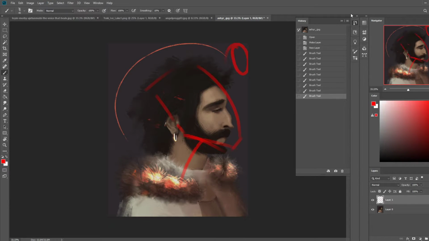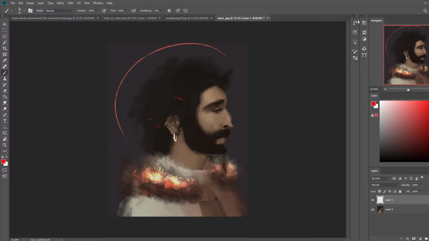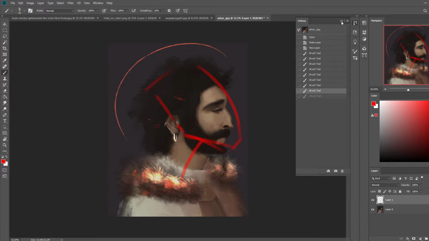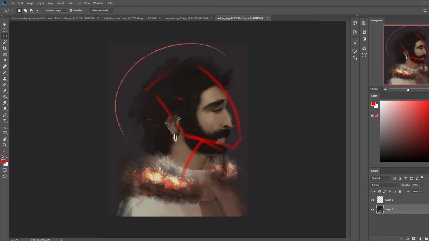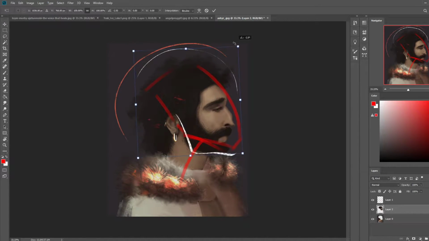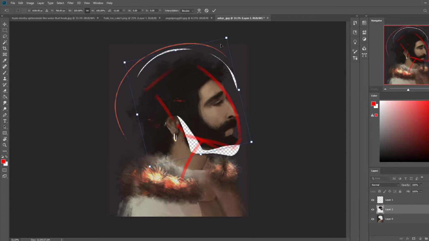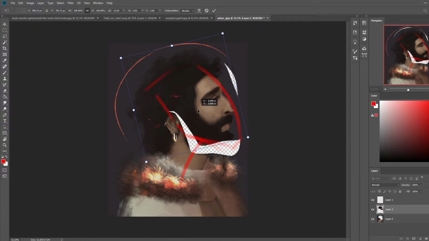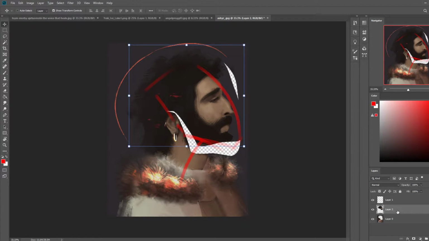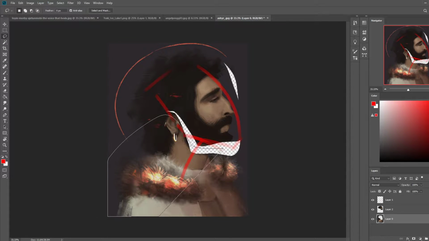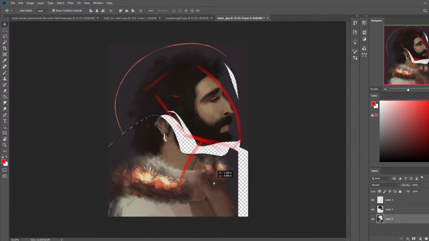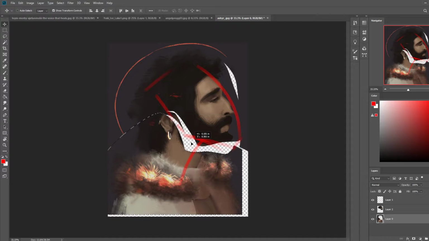Actually, let me keep these guiding lines here. All right. So I'm selecting the head first and cutting that out, and then just tilting along the decision I made with my lines, and that will really help give us some character. And then we have the neck and the rest of the body, which is very stiff, very still.